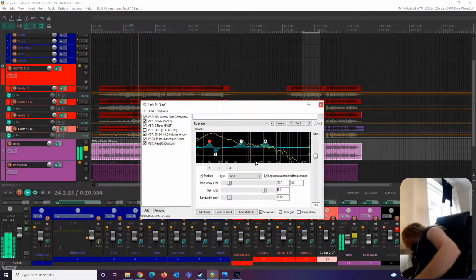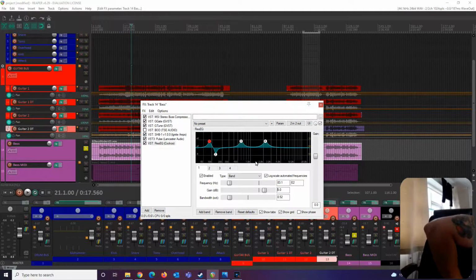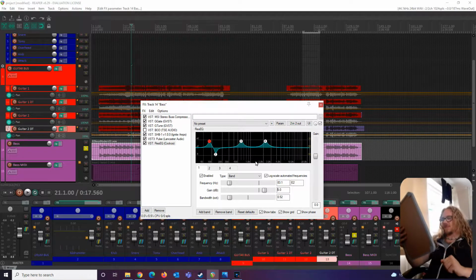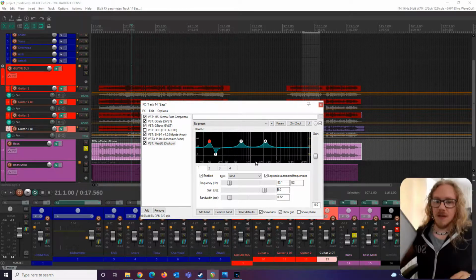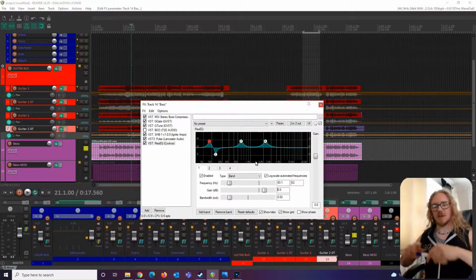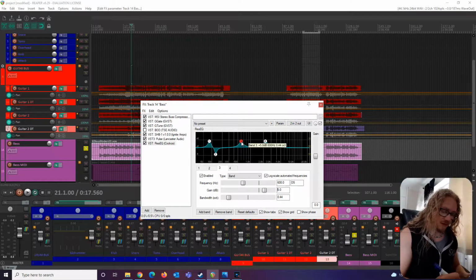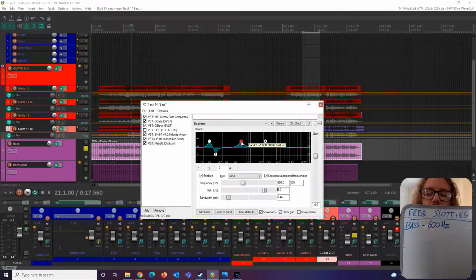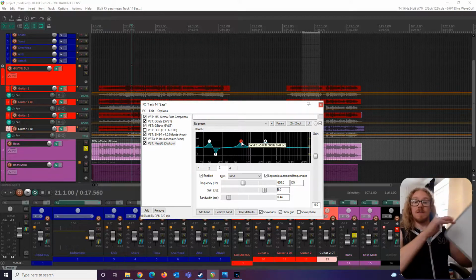What I'm going to do, where's my whiteboard? Trusty whiteboard. Oh god, it's covered in mess. What I'm going to do is make a note of that. 600 hertz. That's what I'm going to use for my bass.